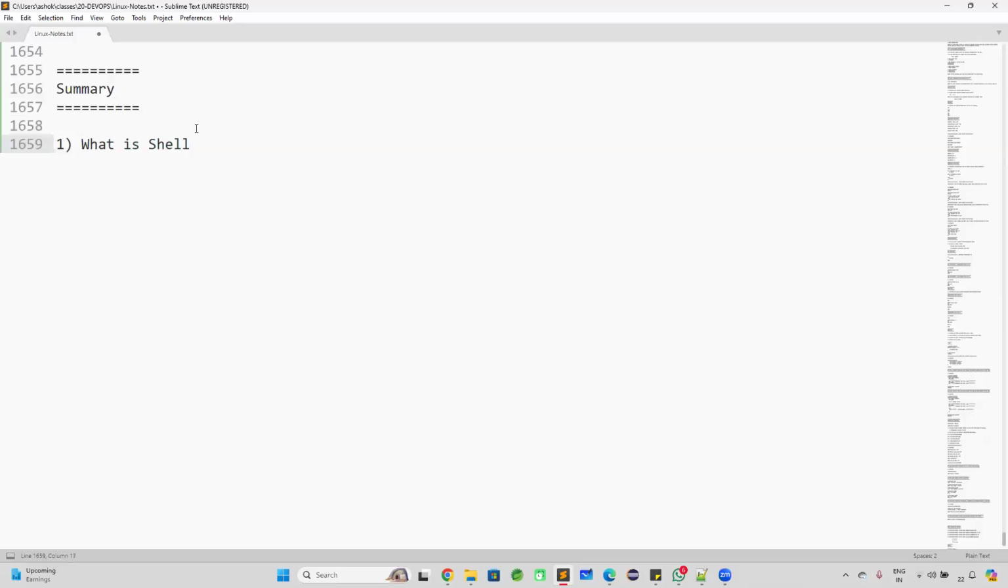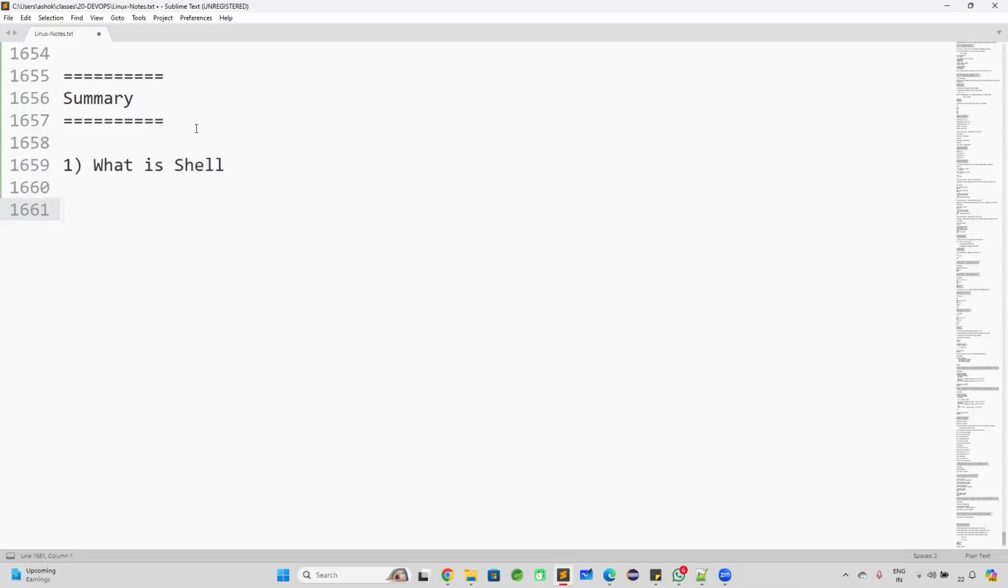Linux architecture contains shell, kernel, and hardware components. We discussed what a shell is. So, what is the shell, guys? Shell is a mediator between user and kernel. In the Linux operating system, whatever operation you do will be taken care of by the shell. Shell acts as a mediator between user and kernel.